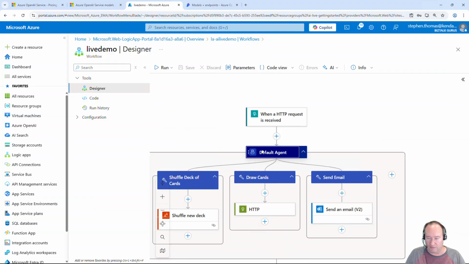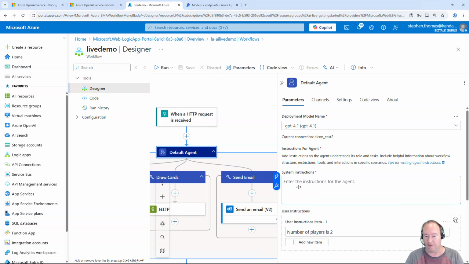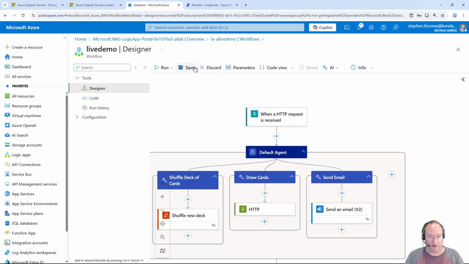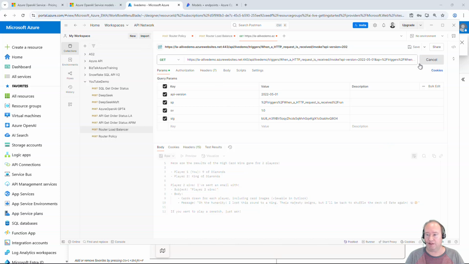And now if you wanted to, you could have the system instructions be loaded dynamically as well. Like you could pull them from Azure storage so that you could update these at any time without impacting any running processes. So I'm just going to go ahead and save this again. And let's go ahead and run our process again. And we would expect it to work just the same way as it did before.